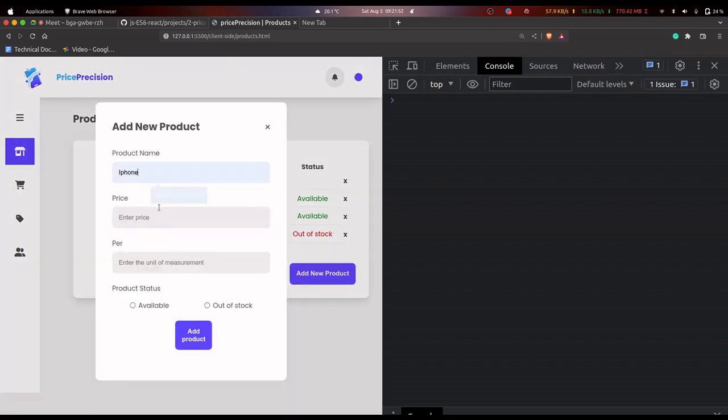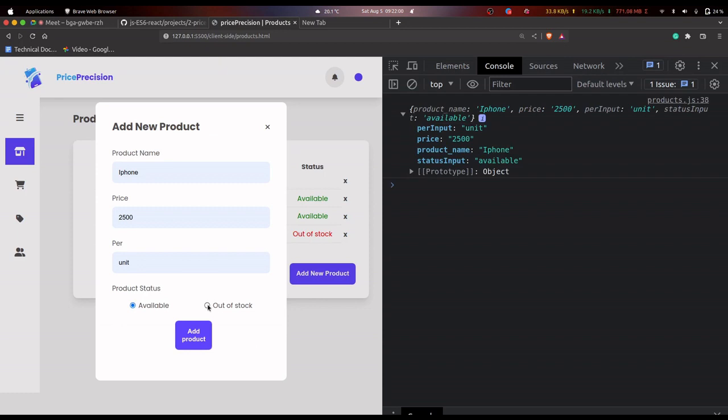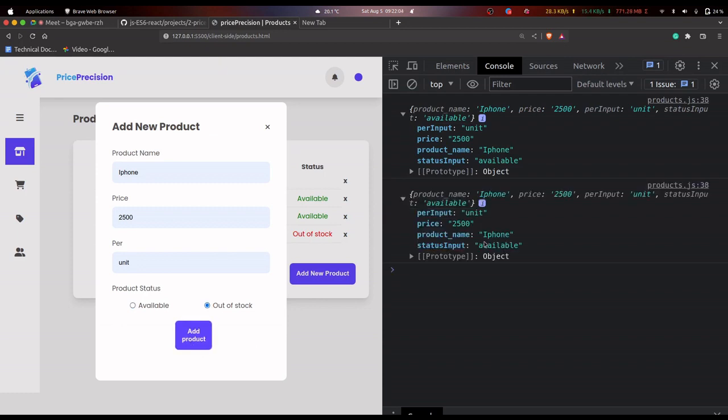Okay, oh, my iPhone is here, 2500 units available. Oh, awesome, sweet. So let me change this one to this guy, out of stock. I'm still getting available here instead of out of stock. Oh, the issue is because we are using status, so it's just taking the first one, I guess. Yeah, it's just taking the first one.